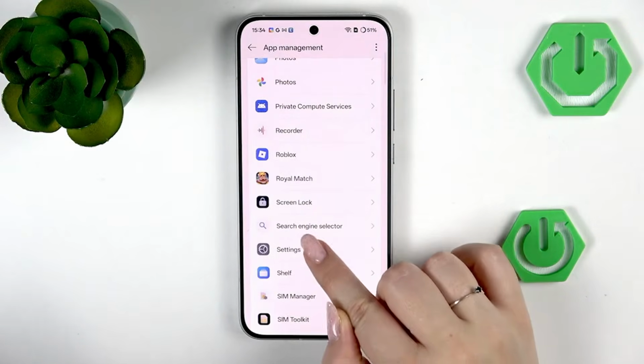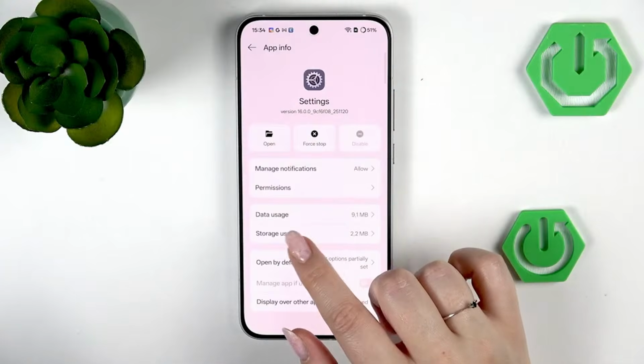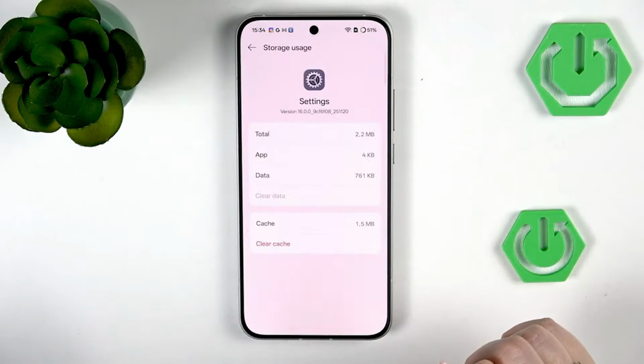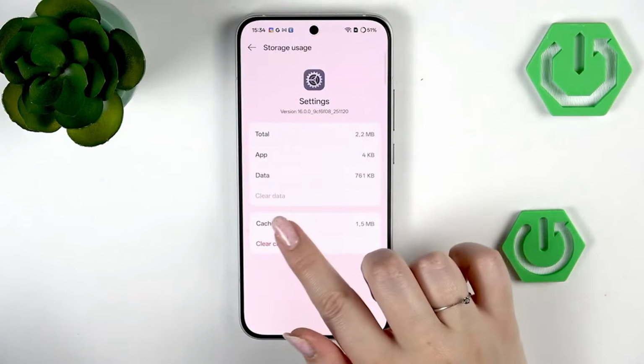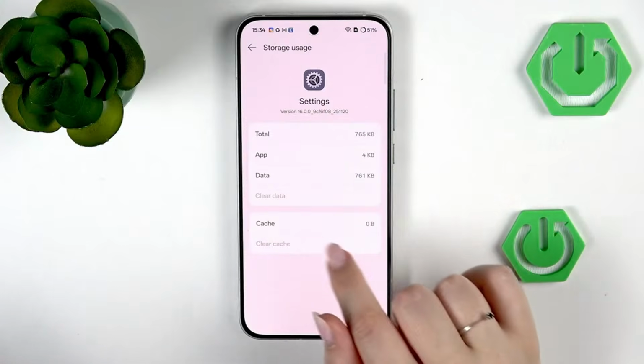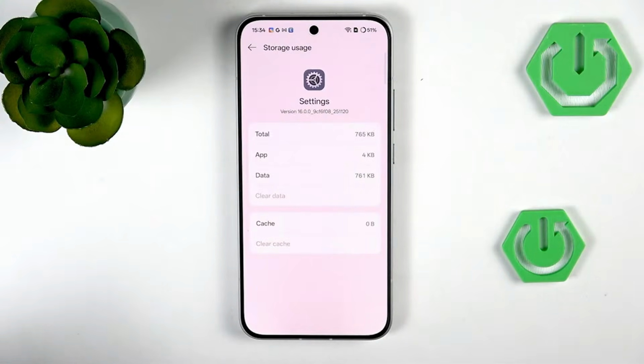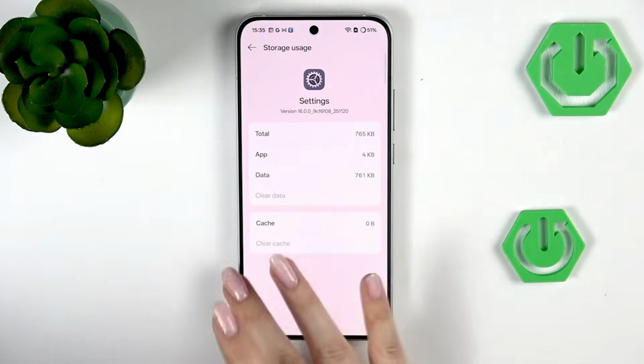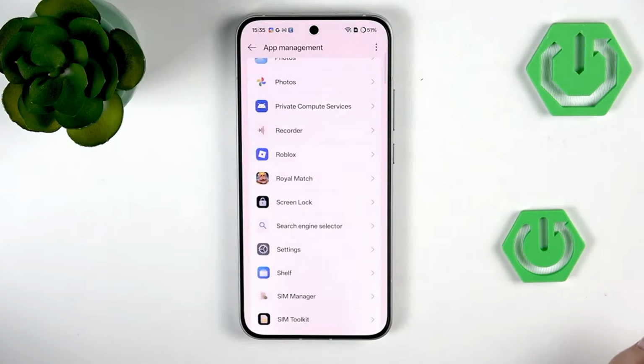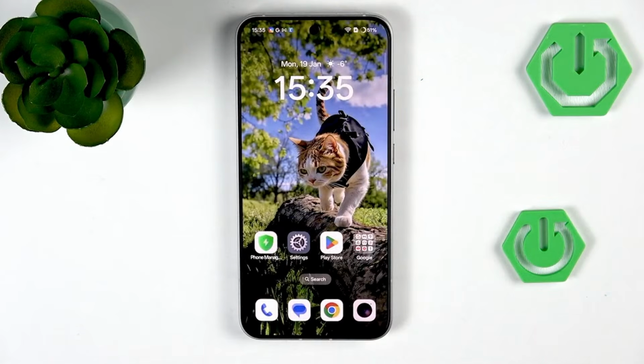So simply open the app. I will choose settings and then go to storage usage, which is right here. Here we've got the cache section, so simply tap on clear cache, and as you can see, your device will immediately remove the cache. As I said, do it for all of those apps, especially those which you're frequently using, and remove cache.